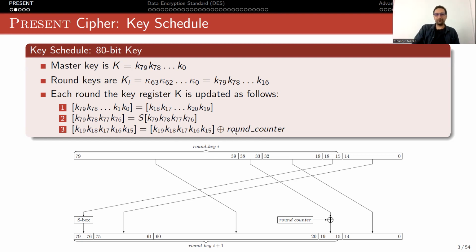You can ask later or now. So the round counter is actually just an XOR. You might also ask, why do I have a round counter? It's just trying to break the symmetry, because every step is identical except the round counter: in the first round it is 1, in the second round it is 2. This prevents some kinds of symmetry attacks.